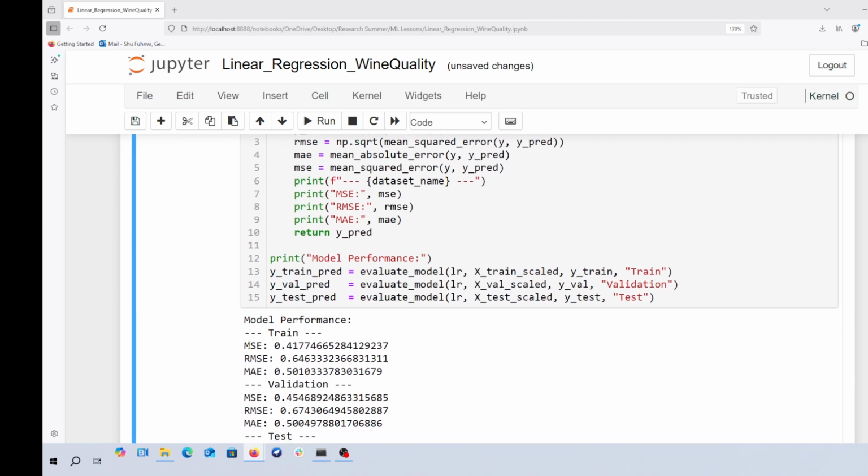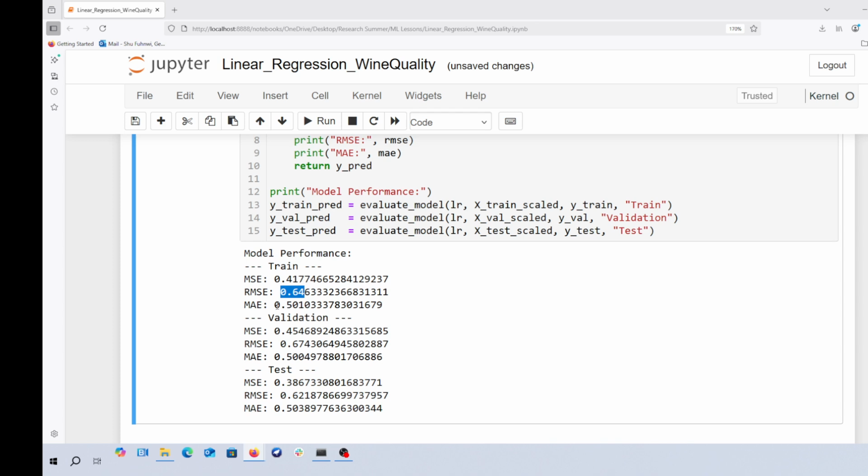So for the test set, we have the mean squared error, which is approximately 0.42. The root mean squared error, which is the square root of this mean squared error, is approximately 0.65. For the mean absolute error, we have approximately 0.5. If we look at the mean squared error for the validation and for the training, these values are pretty close. There is not much difference between them.